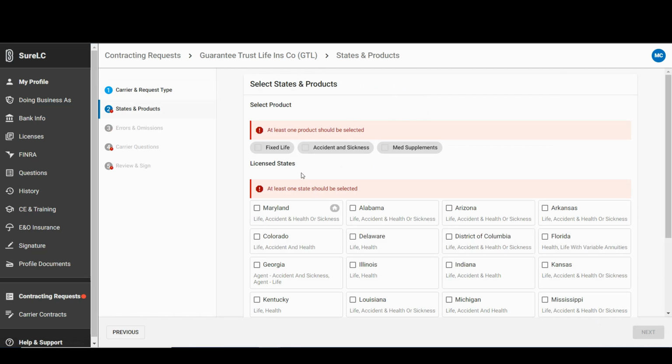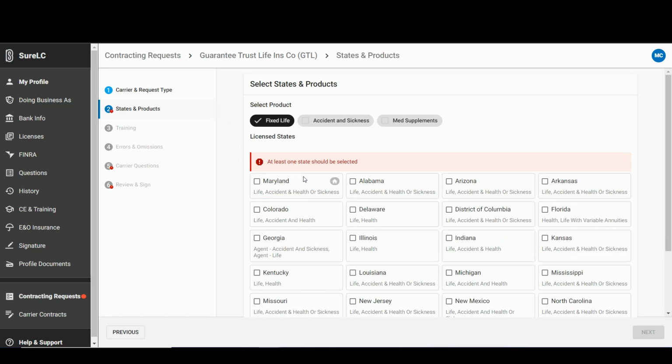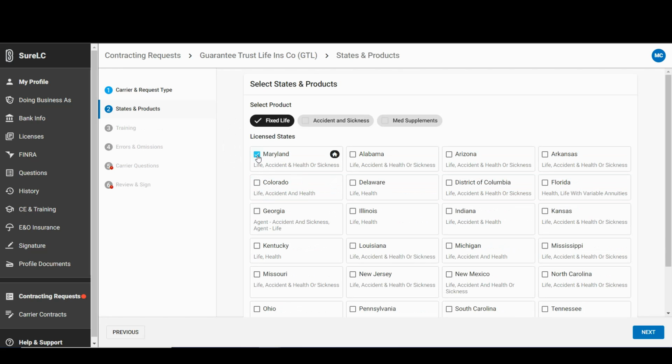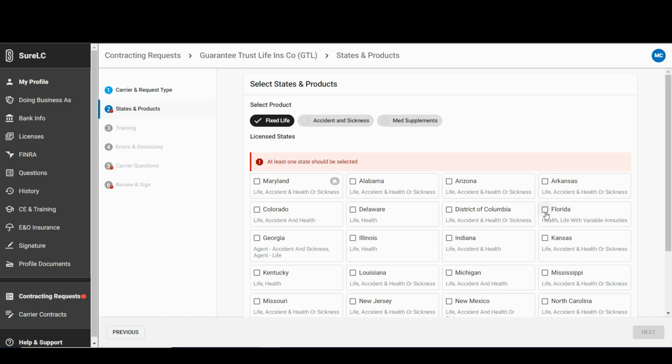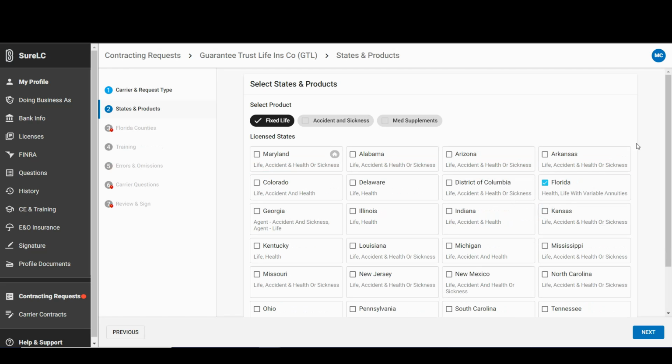I'm looking for a specific line of products, which is fixed life. I'm looking for a Florida license. Again, you will choose whatever applies to you. I see Maryland there. That's my instinct because I live in Maryland. But really all I want for this purpose is Florida. So I click Florida, and it shows health life with variable annuities as the option in that state. Most of them are like that, but it doesn't matter for this purpose.